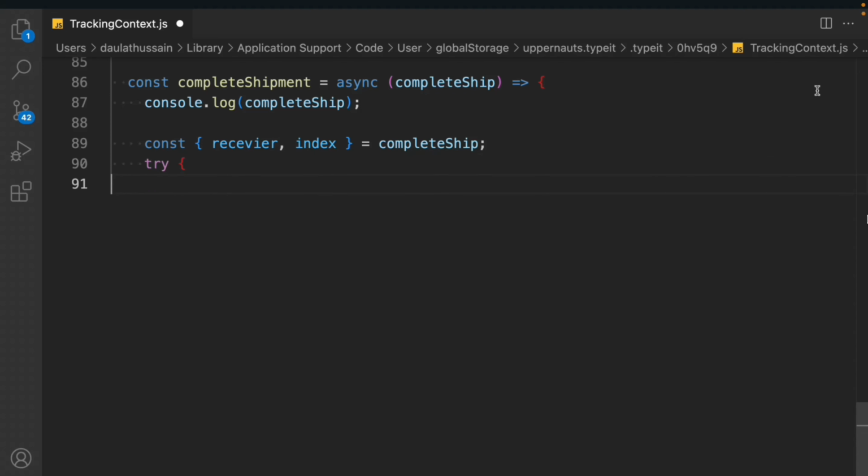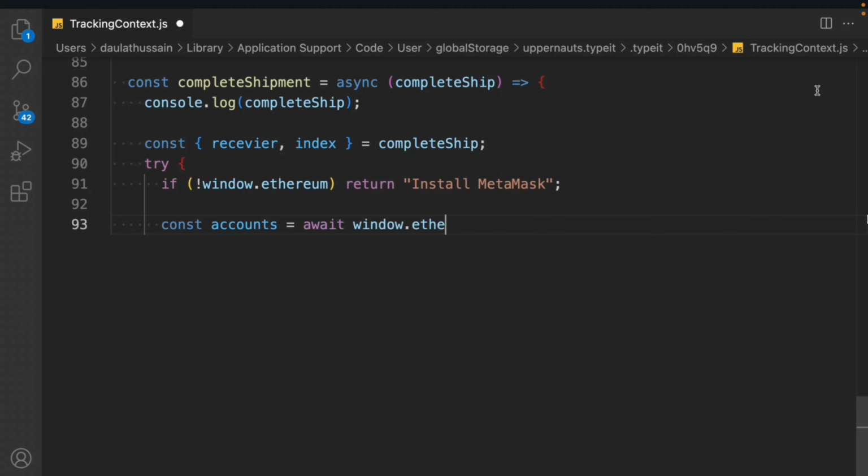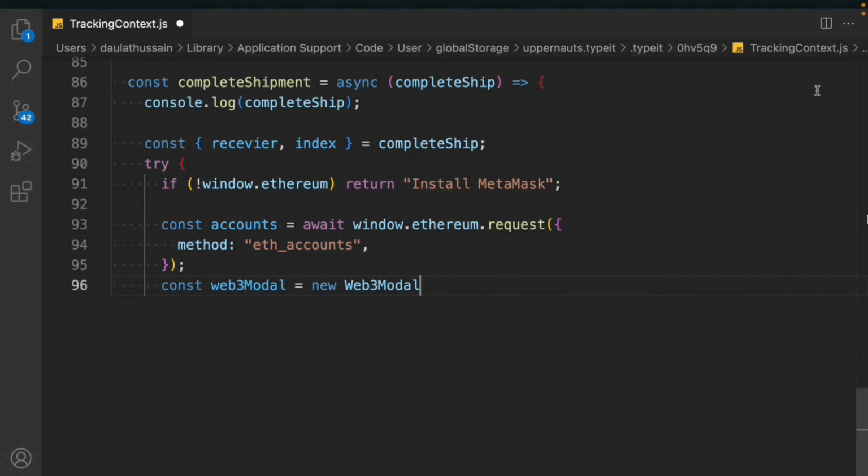So let's come here, we're going to take this try and catch. We'll say if window.ethereum is not there, then we have to throw the error message here. Now we have to take this const accounts, so we have to get the account of the user. So we're going to simply call the same method, getEthAccount. So here we have the accounts of the user. Now we'll say const web3Modal, and we have to create the connections. And you can see that this time we are taking this web3Modal because we have to make the connection, and this time we are changing the state variable in the contract. That's why we need a signer.